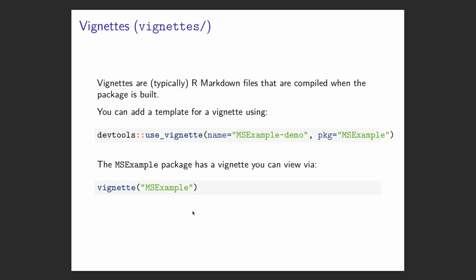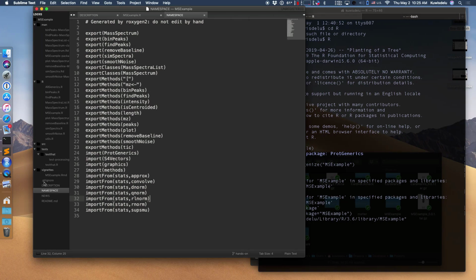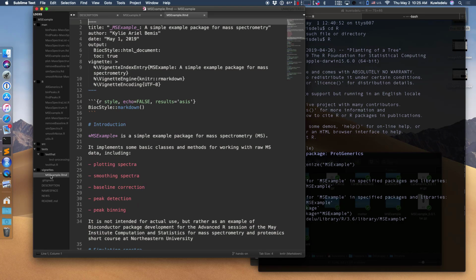The MSExample package has an example of a vignette. This is wrong. This should be usethis. The usethis package now controls this use_vignette function, but you could use use_vignette to just create this vignettes directory and create a basic R Markdown template for you that you can go fill in to write your vignette. So for MSExample, for example, here I have this vignette. We'll take a bit more of a look later, but it's just this .Rmd file in my vignettes subdirectory.